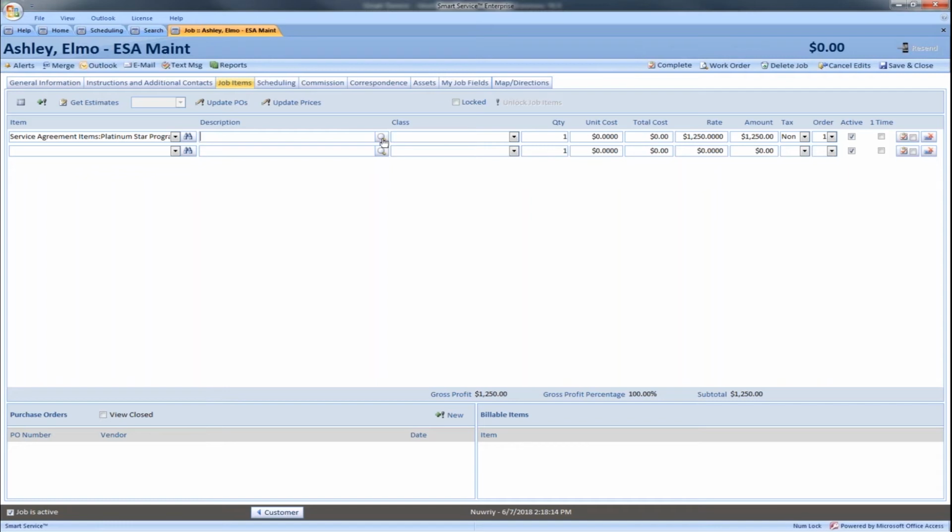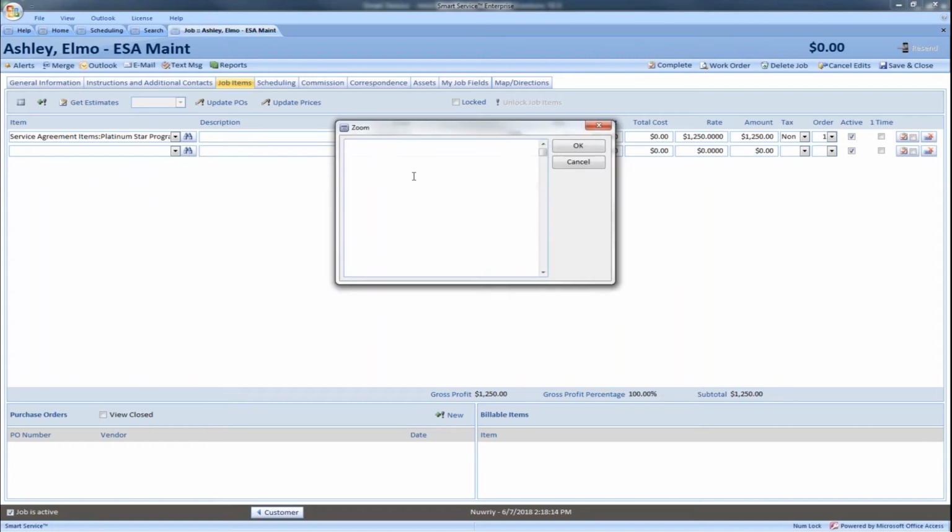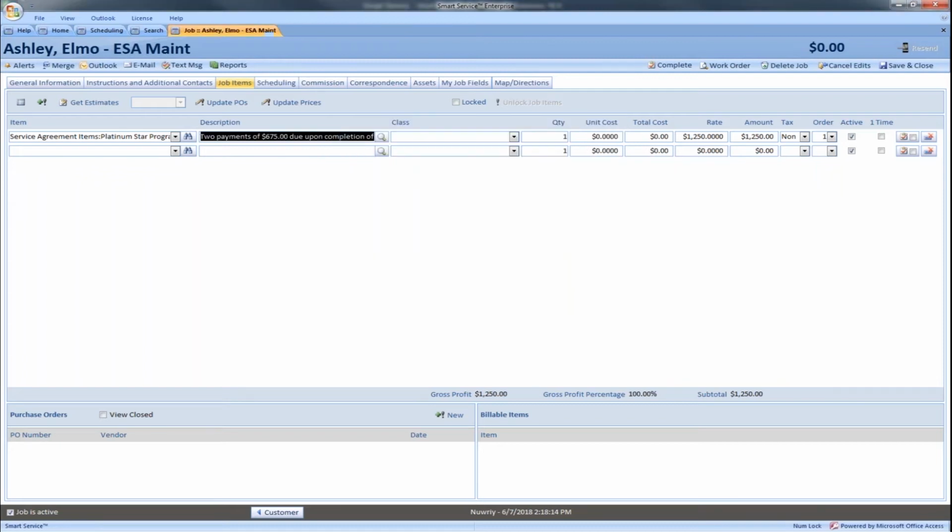For our customer's sake, we could come into the description for that and fill out what those payments would be outlined as. If we were going to split this into 2 payments, since it's a semi-annual service, we can do 2 payments of $675. You can put something like that in there so the customer knows what to expect when we come out.